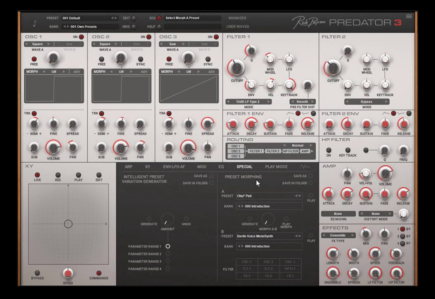This allows you to morph between two different presets. First of all, it is wise to go already in your own preset folder bank and select the default preset. Then you select here in preset A, your preset, and in preset B, your preset. Well, I selected here one preset from the introduction bank and by play, I can audition it. The second preset is also from the introduction bank, but a different one. And this one I also can audition here.